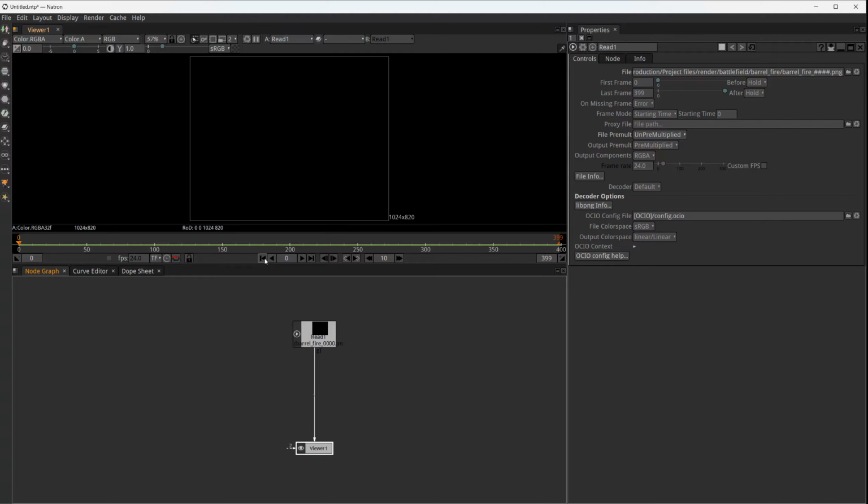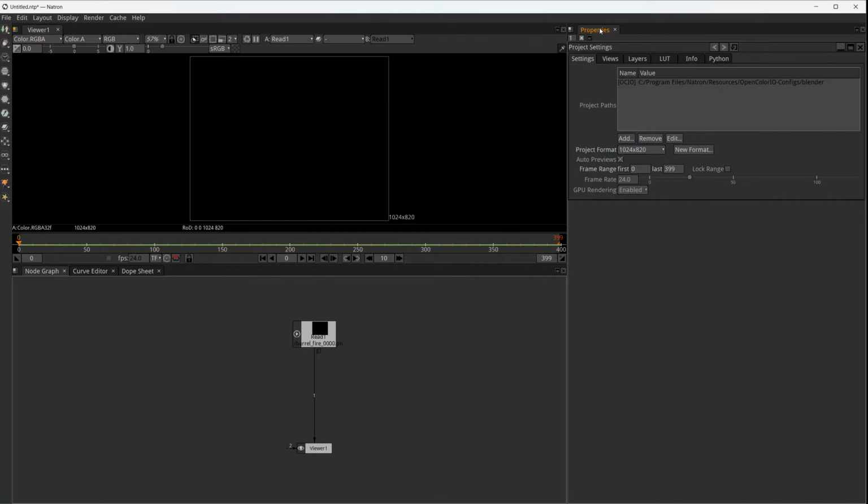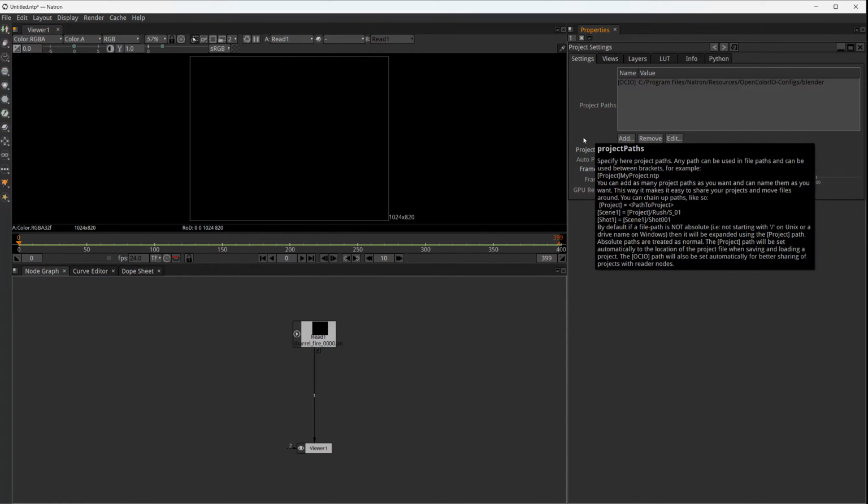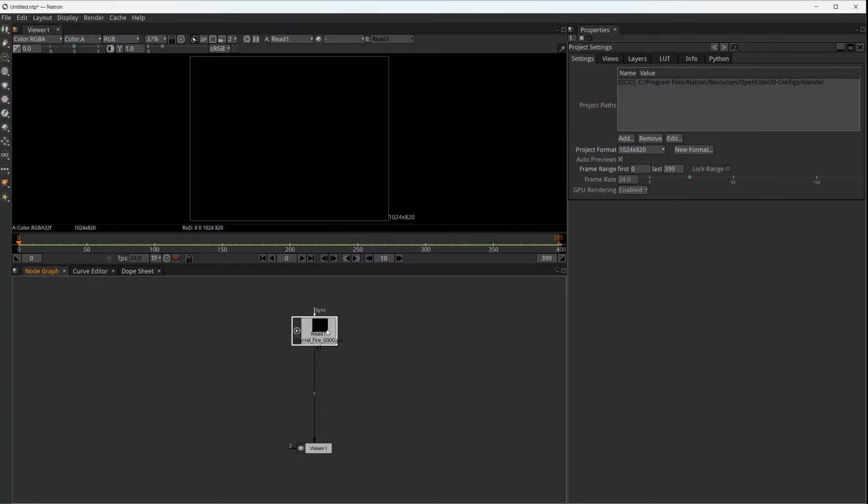Now, one of the first things you want to do when creating your composite is determine the resolution and the frame range. And that can be done by pressing S on the node graph. This will open the properties for the project settings. The project format in this case has been inferred from the first image sequence that you imported, which is fine. So the resolution will be 1024 by 820 pixels. As for the frame range, let's start on frame 1 and go to frame 300, which is 10 seconds exactly.